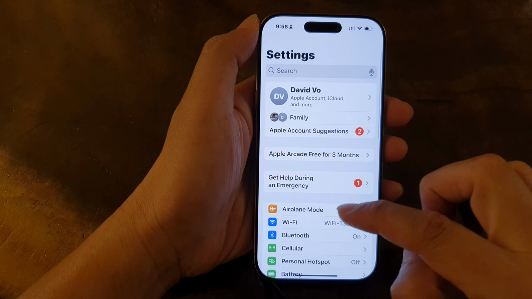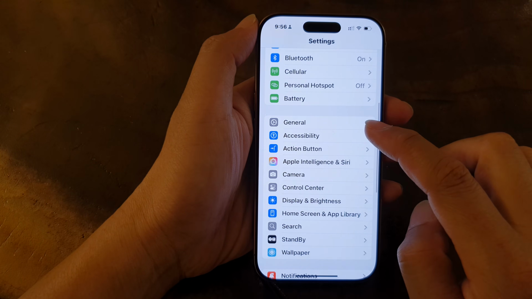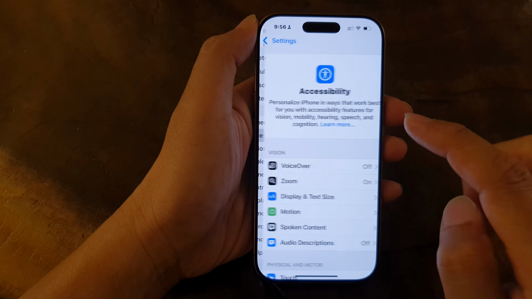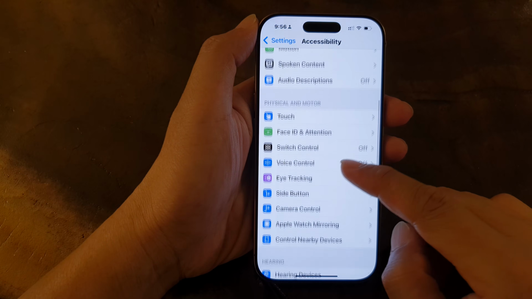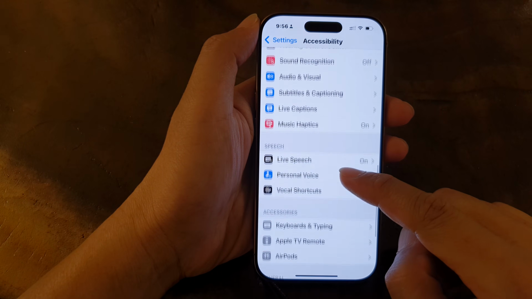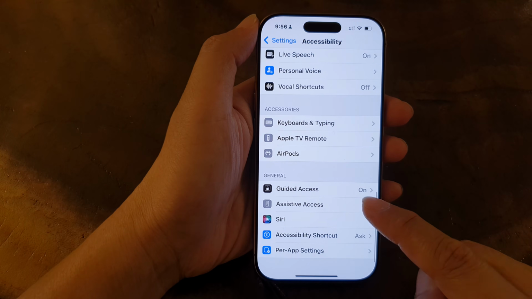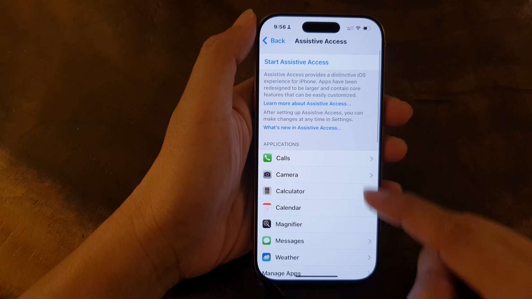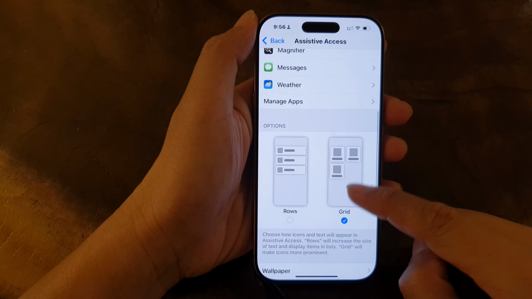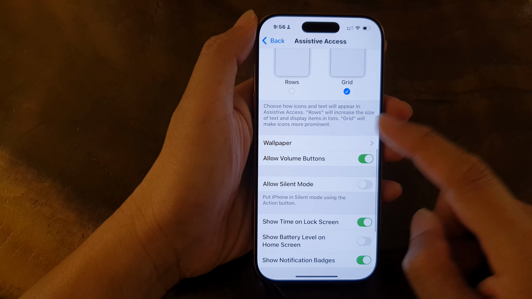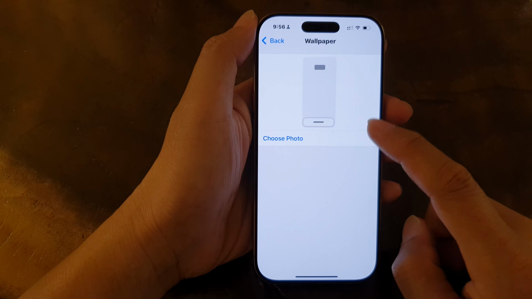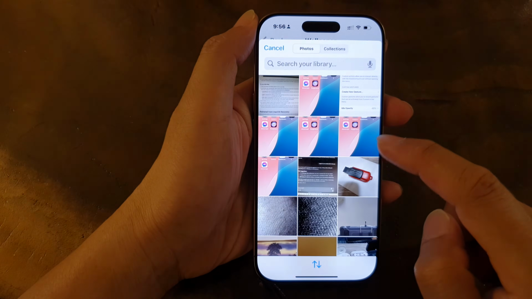And from the Settings page, we scroll down. Then tap on Accessibility. After that, we go down, and in here, tap on Assistive Access. Next, we scroll down. In here, tap on Wallpaper, then tap on Choose Photo.